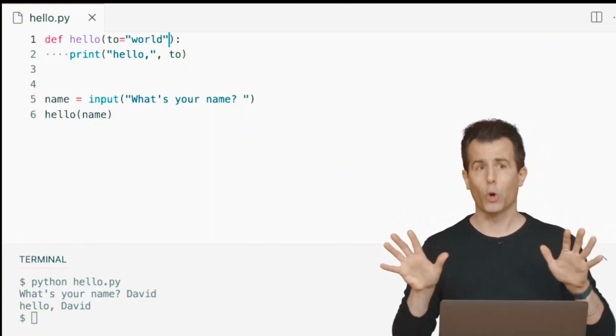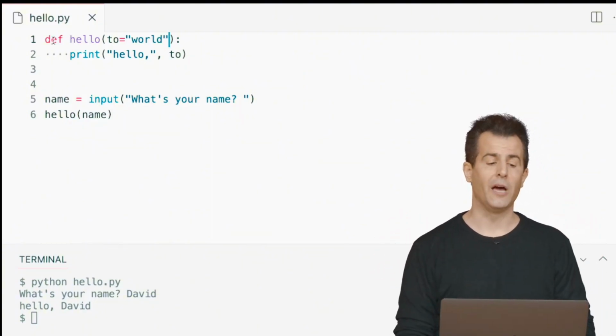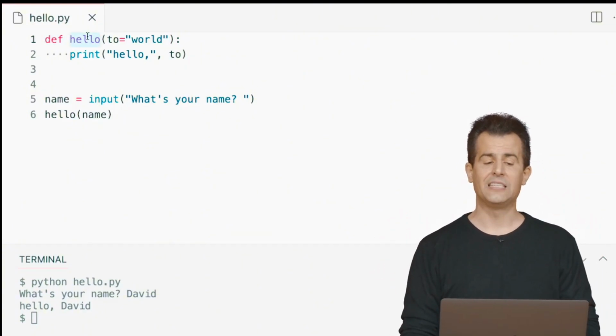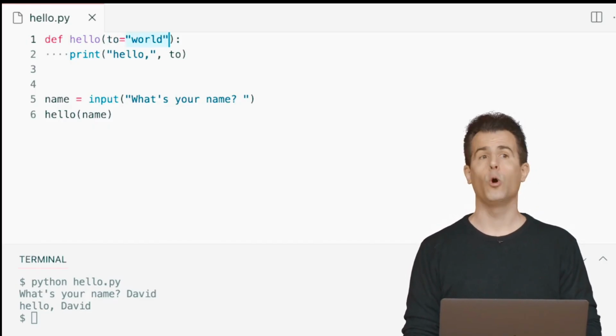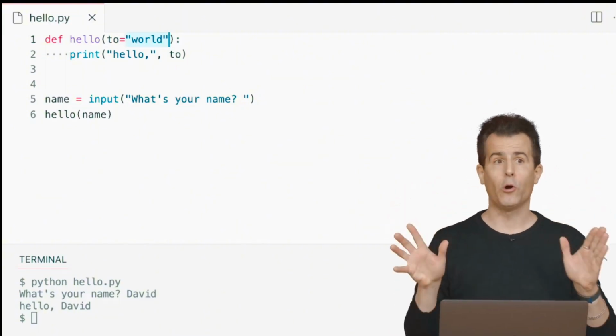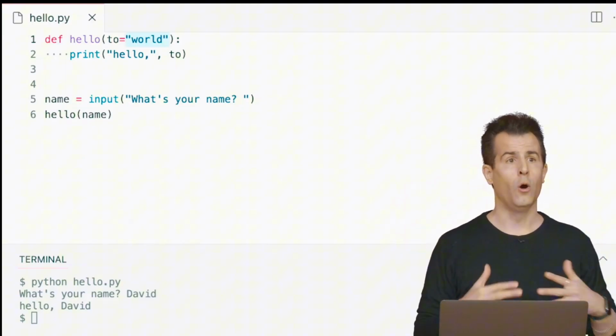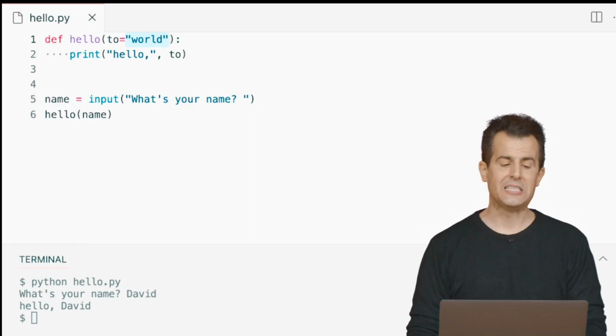And I'll admit it's starting to look more cryptic, but I'm still just defining a function called hello. It takes a parameter called to, but I'm assigning it with the equal sign a default value of quote unquote world, just in case the programmer doesn't call hello with an argument. And we can see this here.